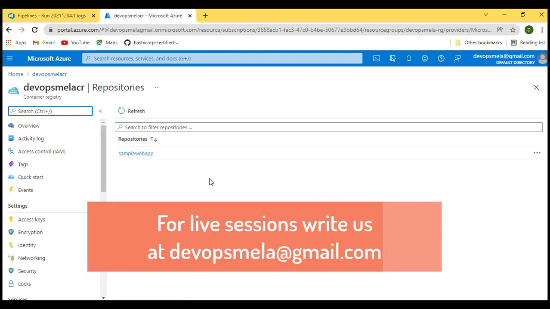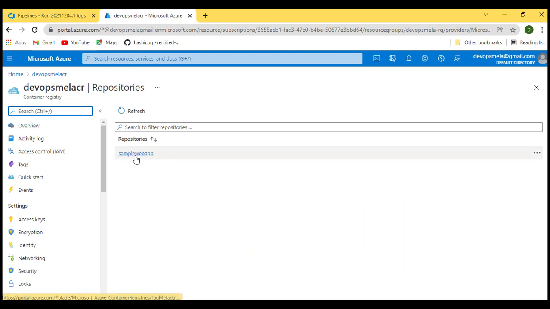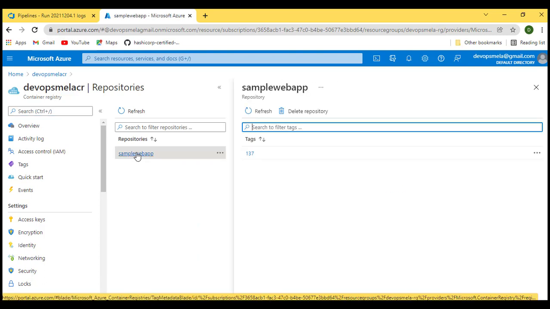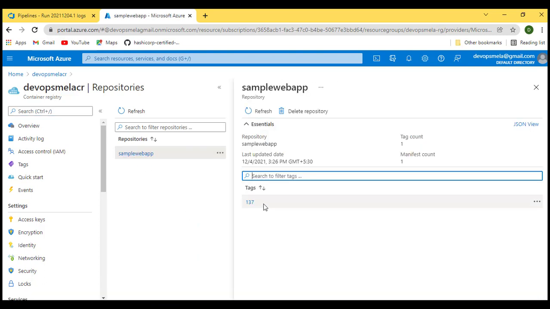Okay, before the deployment, there are multiple things again. We have a sample web app created, a repository created with the name sample web app, and because of the tagging, we got this 137 tagged. This is the image repository which we have inside a container registry.